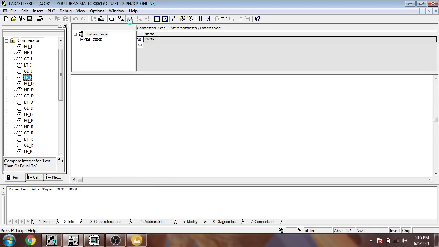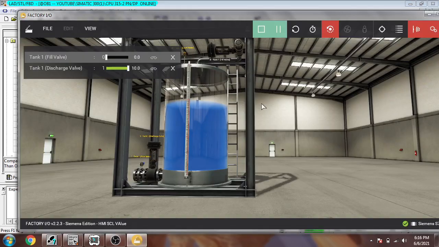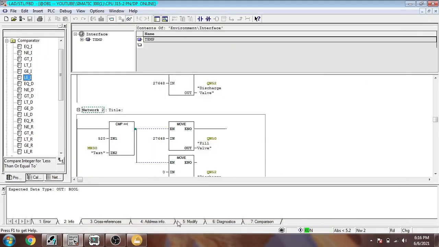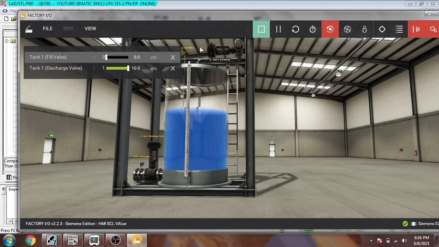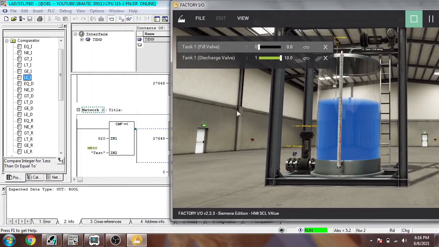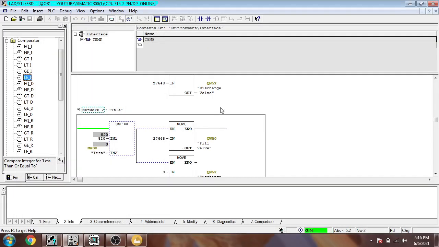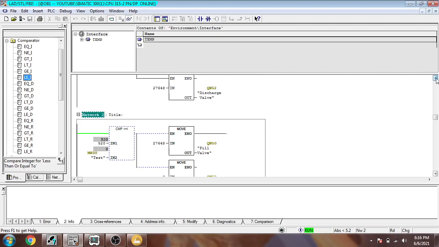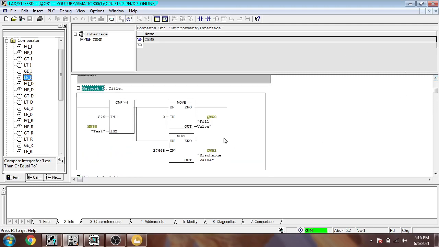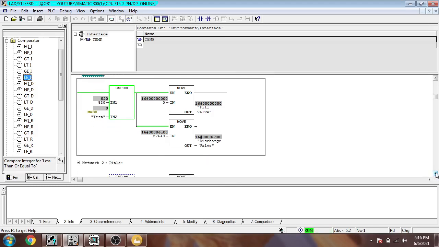Now I am going to go online again, and again I am going to pull that one. So let's see. You will see the discharge is active. Why is our discharge active? You will see because our value is greater than the test. So that's why the discharge valve is active.